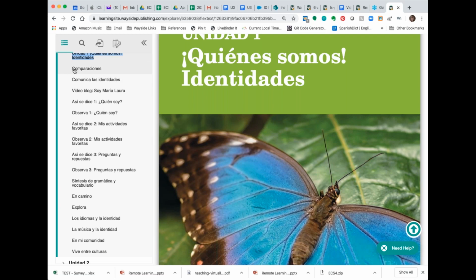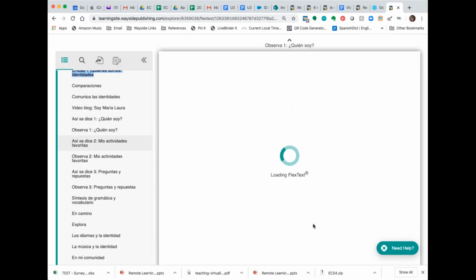So you have an initial comparison between the Spanish-speaking country and the US state, or in other levels and texts, just background information about the country of focus for that unit. Then usually the video bloggers are introduced at the beginning of each unit, and then the vocabulary sections. So if we were working on the second set of vocab, así se dice dos, or comment dit-on de, then I can just click on that title and it'll take me right to that vocabulary.